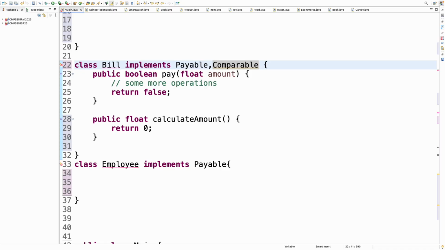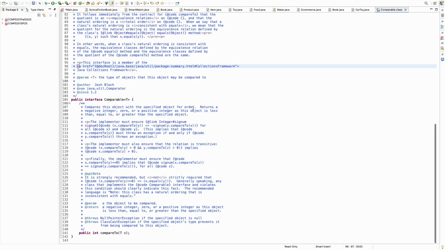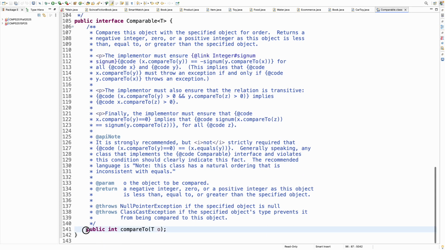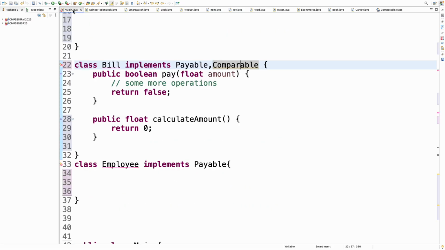Comparable interface, this is a very common, famous interface. Well, what it does is it has only a single function. If you go to that, yeah, this is that function definition. It only has this public int compareTo. That's it. So why is it useful? Well, let me go back to here.